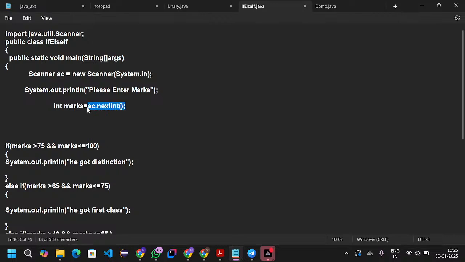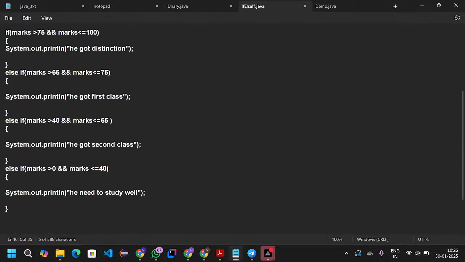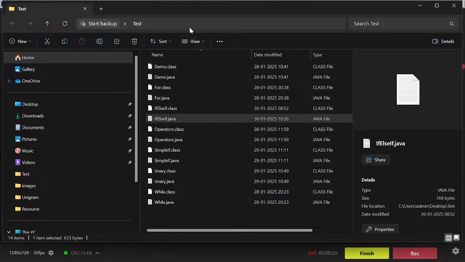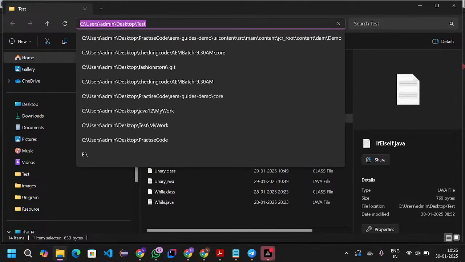We are taking the data from the keyboard, and that value will be stored in the marks variable that we are validating here. Okay, so this program I can save wherever the Java file will be; you can go with that location.